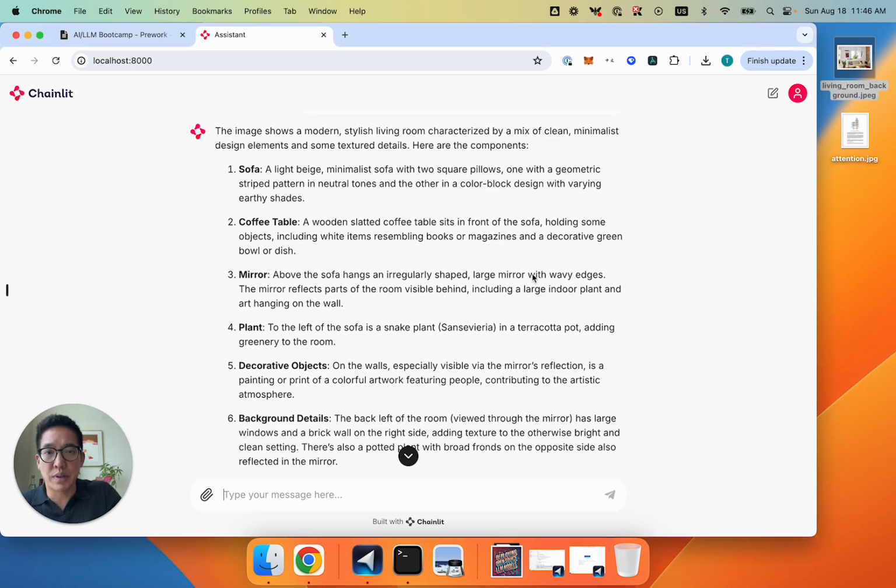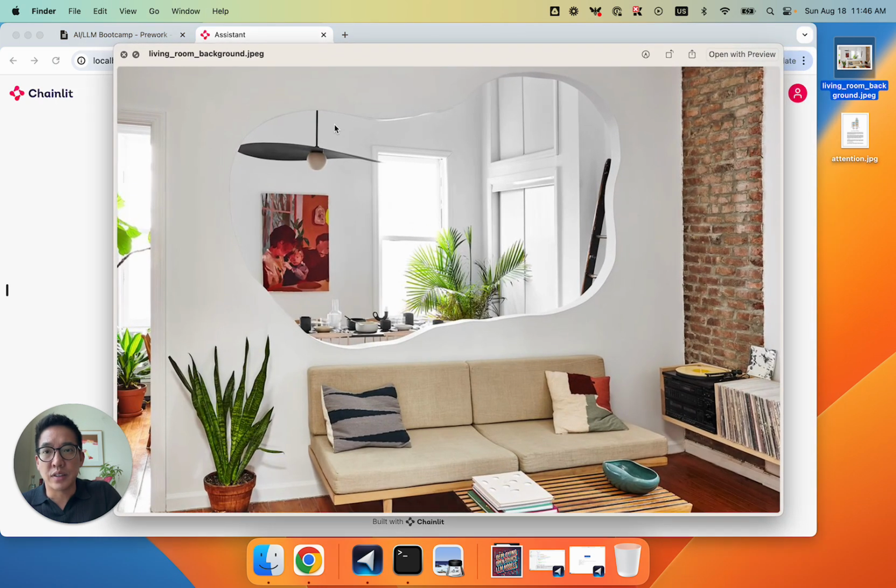It's interesting. It's interpreting this as a mirror. So to me, it actually looks like a window, not a mirror. So we can ask it about that. It's called out the pillows, the plants. I noticed this book is interesting because it kind of has some holes in it.